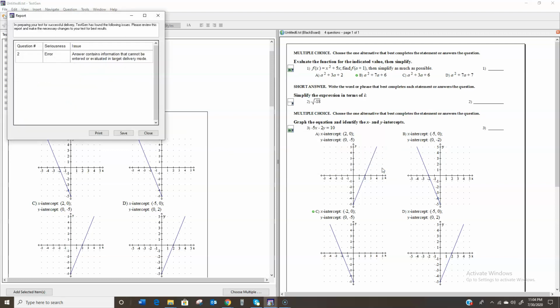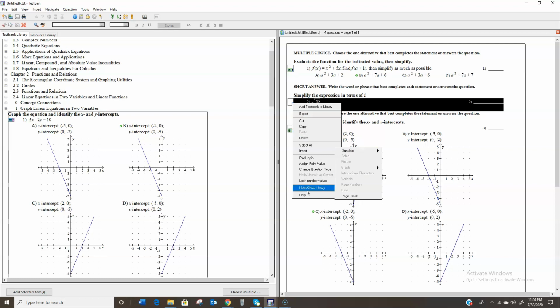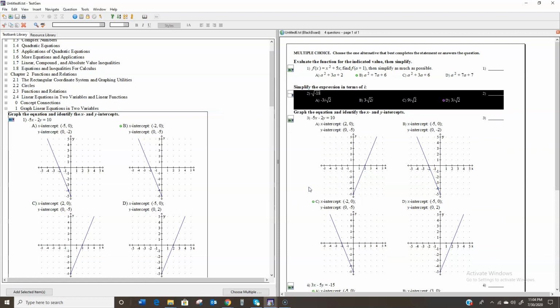Let's see what it says. I hadn't had this happen before. Okay, so it does not like that we made number 2 a short answer, so I guess we have to leave it as a multiple choice. So I'm going to change this back to a multiple choice question. And that's the nice thing, is if there's a problem, you can always just go fix it.